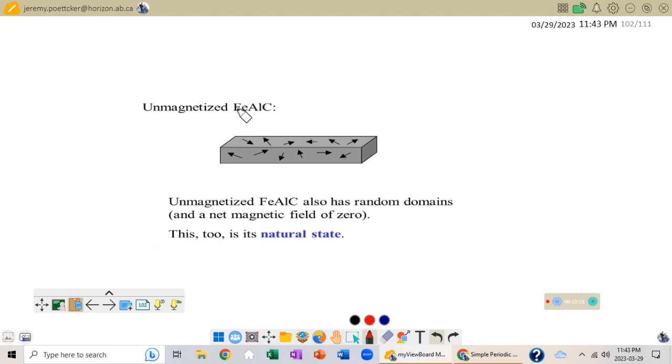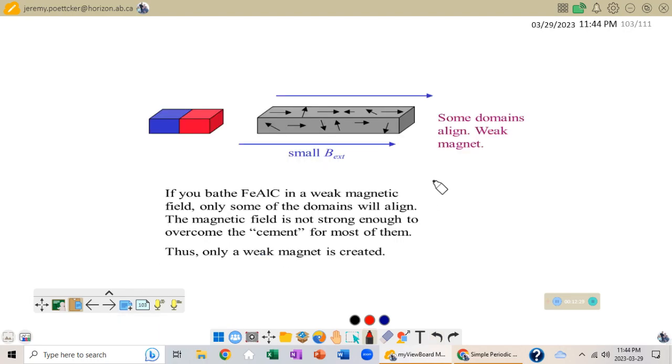All right, so again, unmagnetized iron, aluminum, carbon: random domains, B net equals 0, natural state. If I bathe this in an external magnetic field, some of the domains align and it becomes a weak magnet. The magnetic field is not strong enough to overcome the quote-unquote cement for most of them, because we've got lots of the non-ferromagnetic stuff that is holding them all in place.